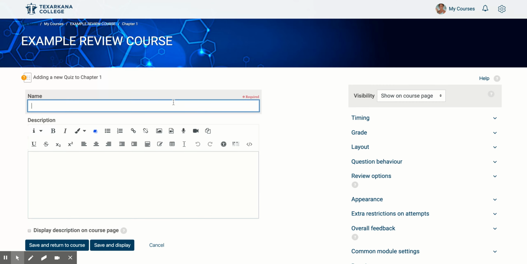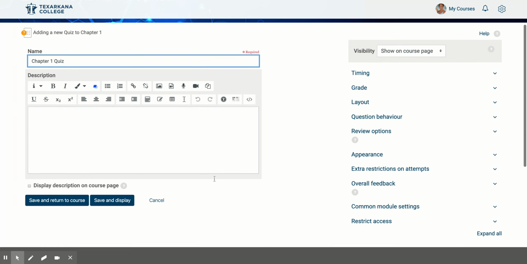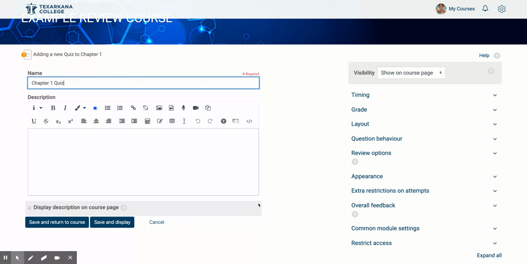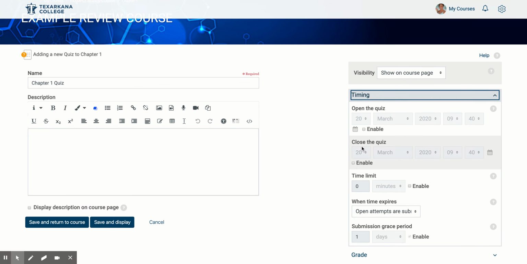We're going to give our quiz a name, and I'm just going to call it Chapter 1 Quiz. On this quiz, there are a couple things that we need to take note of. Here, these are editing settings of the whole quiz, or the quiz as a whole. So we want to change our timing. We want to enable the date that it closes. This will be your due date.